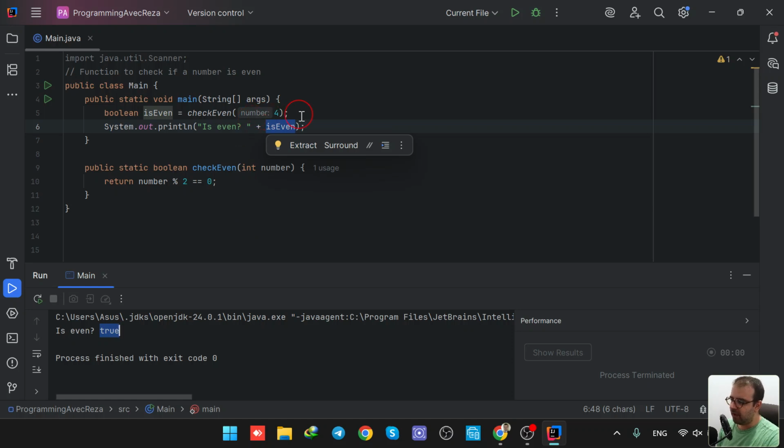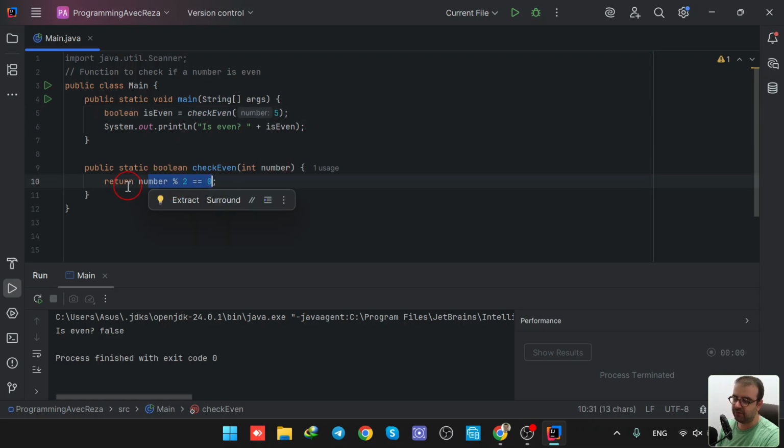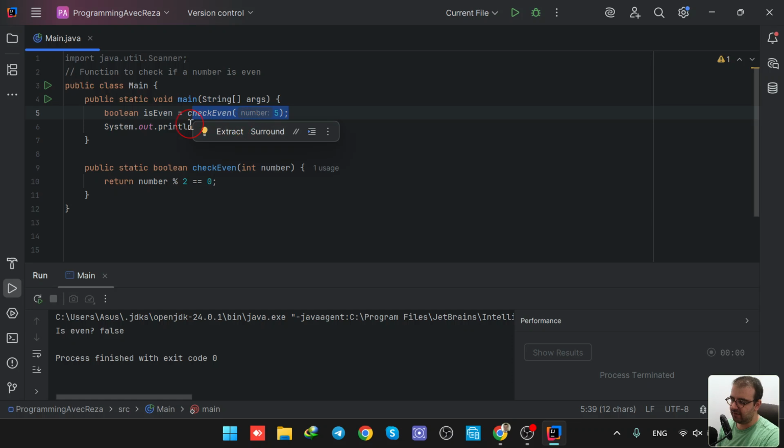So let me try another number. Instead of 4, let me write, for example, 5, and run the code one more time. Now I expect to see false in the output, because when 5 is divided by 2, the remainder of their division is not equal to 0. Therefore, this statement is false, so it is going to return false. The right hand side is false, false is assigned to the isEven variable, and it is being printed in the output. So is even? No, false.